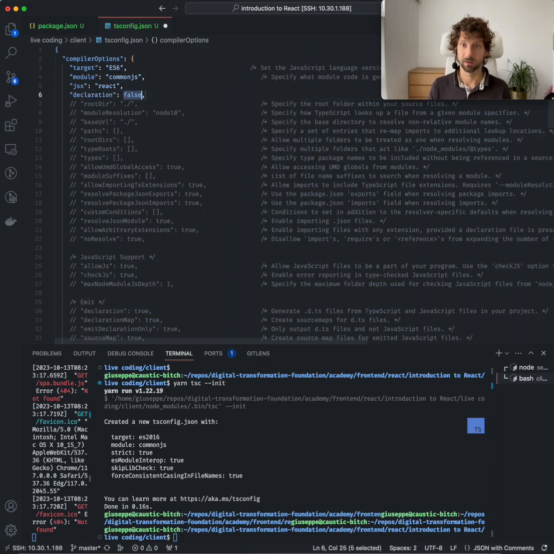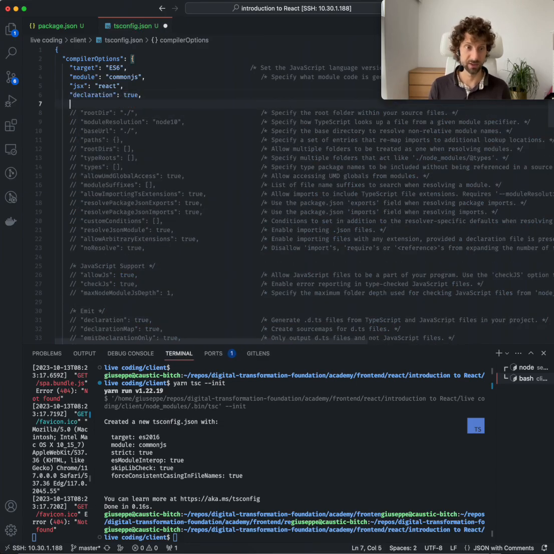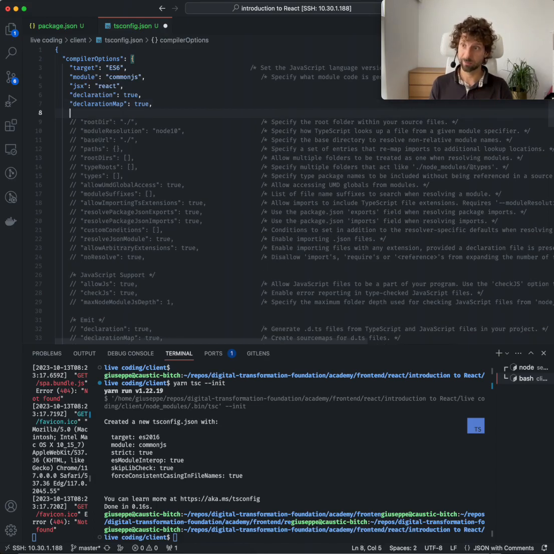Then, do we want declaration files? Yes, we do, absolutely. Do we want a declaration map? Yes, we also want a declaration map. So basically, the TypeScript files contain types and the JavaScript code. So this will be generated in split format with a mapping between them, so that in the console we get errors that also refer the types we have.